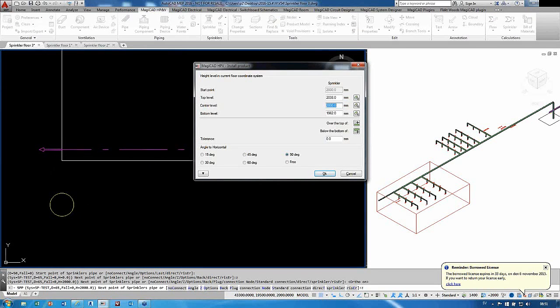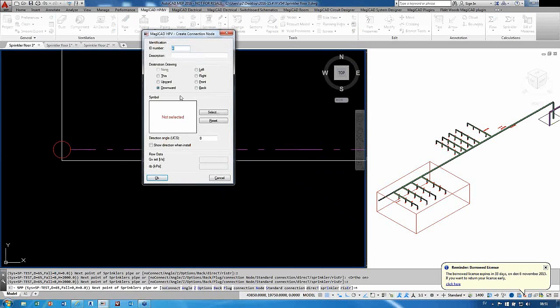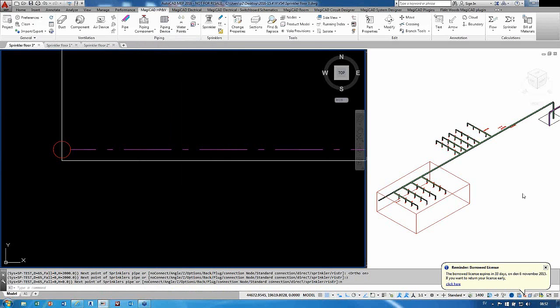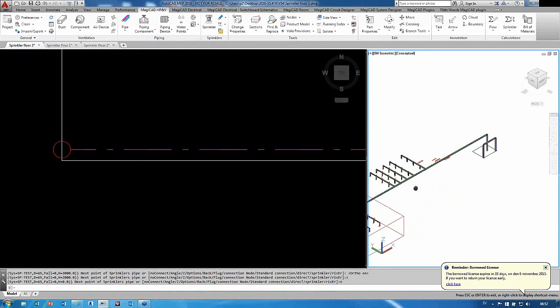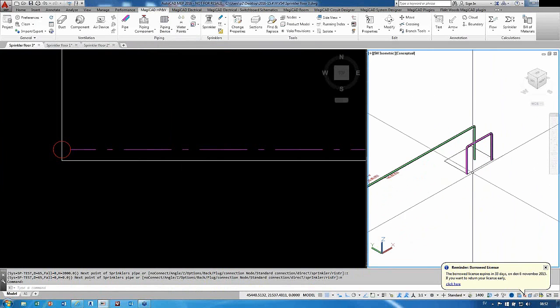I want to send this sprinkler pipe down to the 2nd floor. So now I go down to the center level 0. I go OK, and I make the connection node. And now MagiCAD felt that you're drawing sprinkler pipe downwards. Do you want to send it to the drawing below you? Yes. And of course, if you see here, you came up here, I went up and then down.